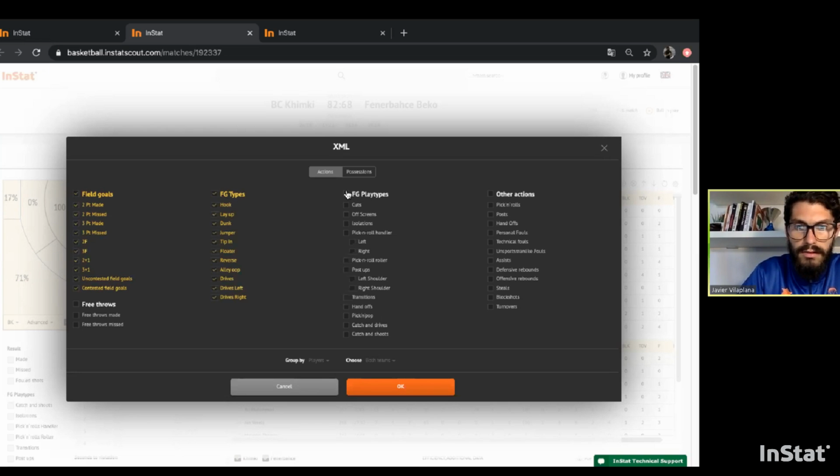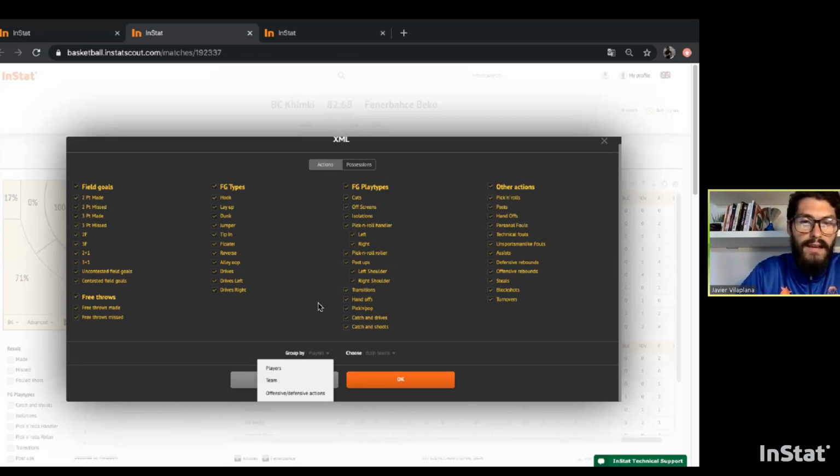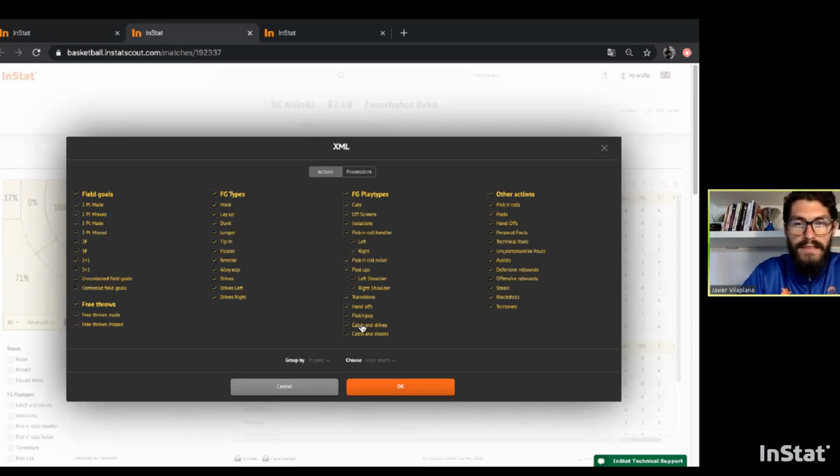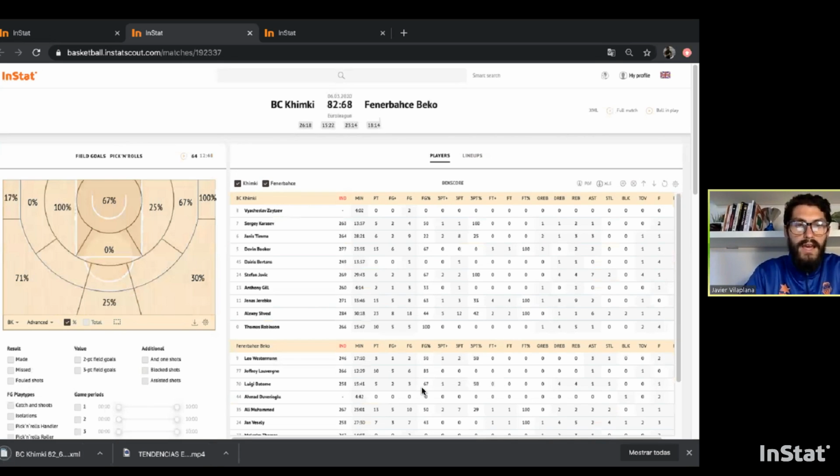So you can choose all the actions. You can group by players, by team, by offensive, defensive action. You have to find your way here. We don't work like that because we have a customized workflow, but someday if we need it, we know that we can do it. So you export, and you can work with Nacsport with the play-by-play. Here, the XML. If you take some time to understand how it works, it's really useful.